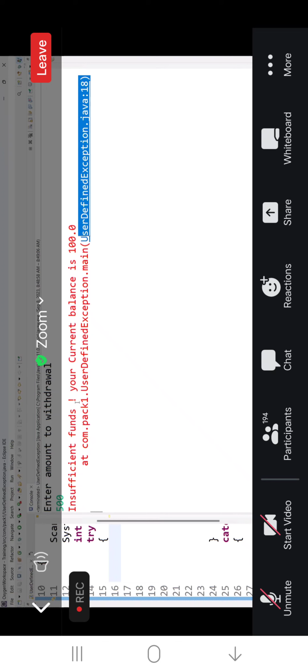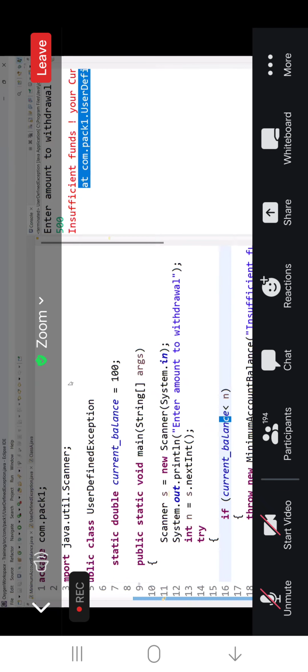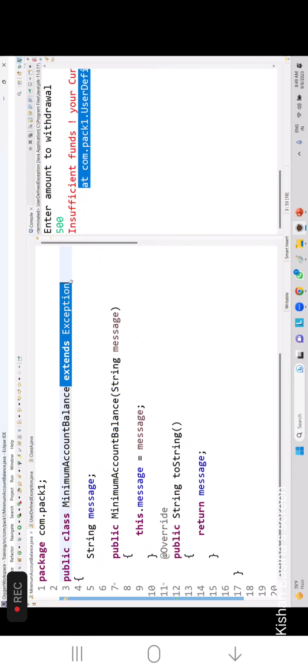Sir, how did we get this message? We got this message because the class inherits the properties of the parent class. Inheritance. This is the way we need to write our own user-defined exception class.